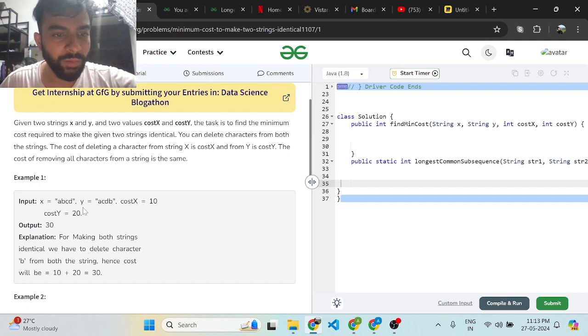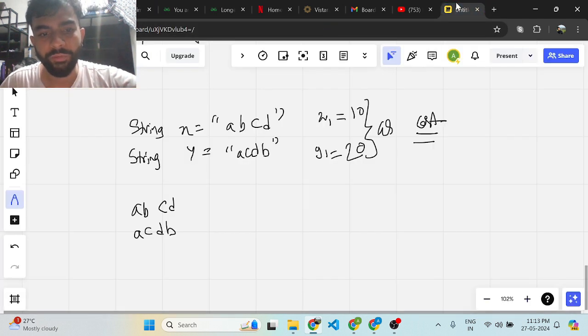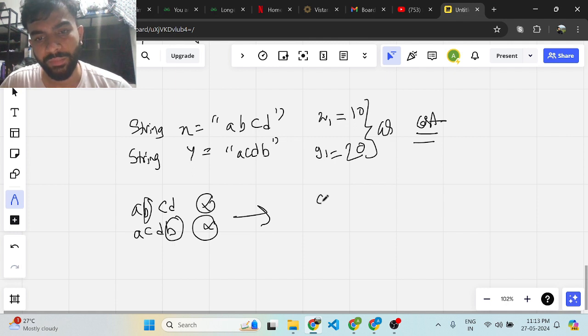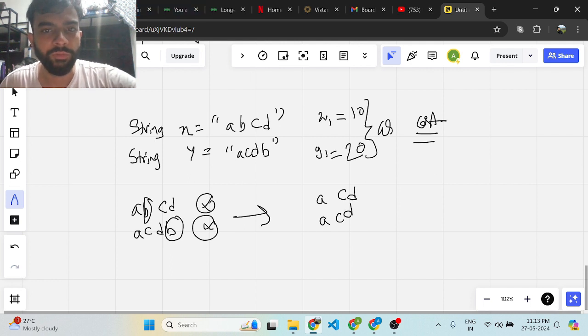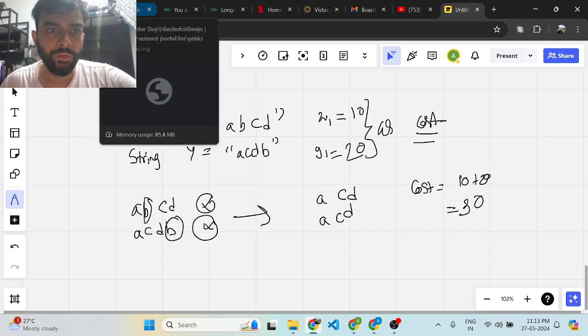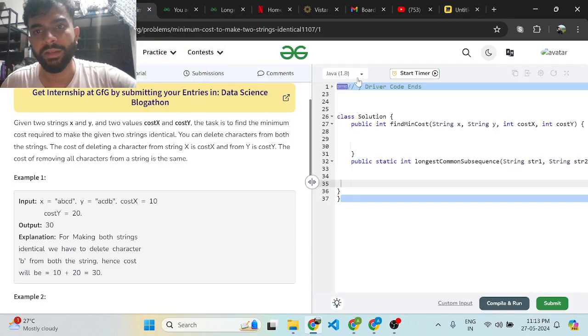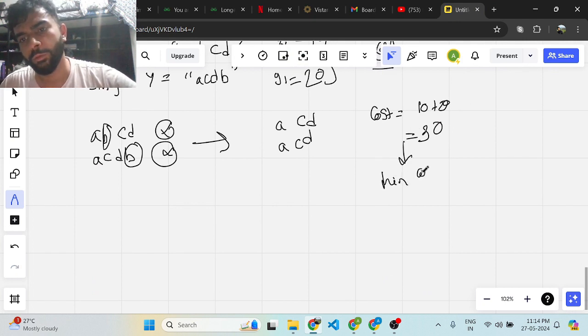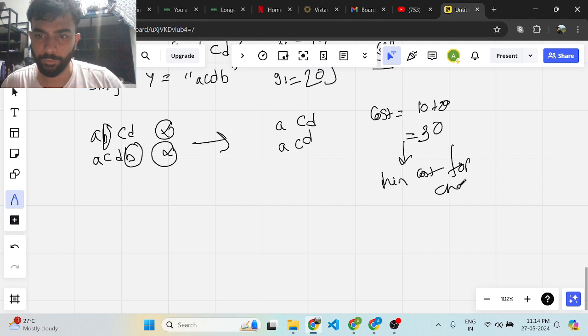If we delete character B from both the strings, where over here it is present at the last and over here it is present somewhere in the middle, and we remove both the characters, then the resultant strings will be ACD and ACD respectively. Now we have to calculate the cost. Cost is equal to 10 plus 20 equals 30. So the minimum cost required is 30. I can write it here as minimum cost for change.